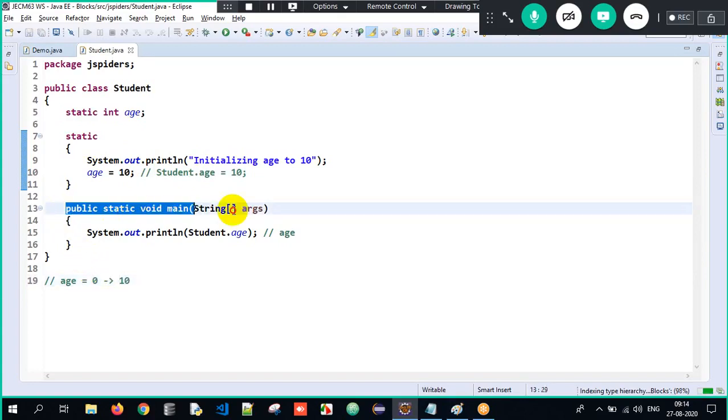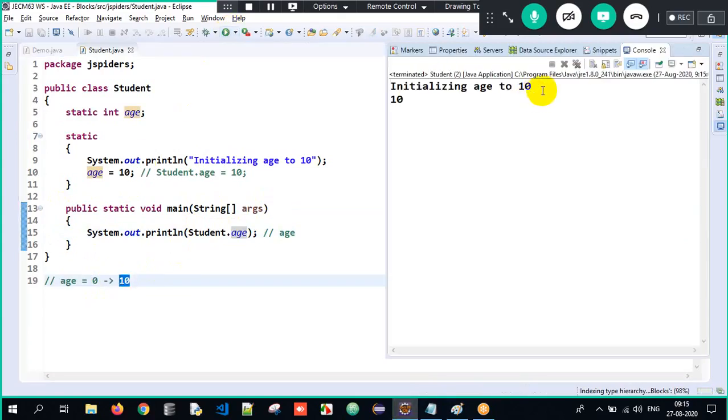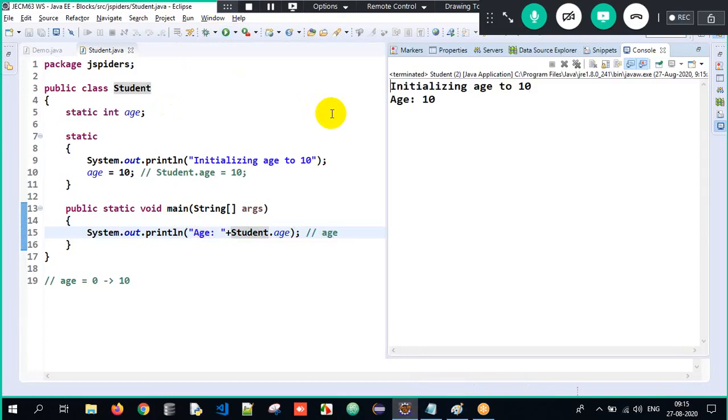After that, when the control comes to the main method and I print student.age, it's a static variable. So what is the age now? It is 10. Now when I execute it, just look at the output. See, initializing age to 10, and what is the age here? 10. Got it? If you want to do it in a beautiful way, I can write it as age colon plus here. So now when I print it, the age value is 10.